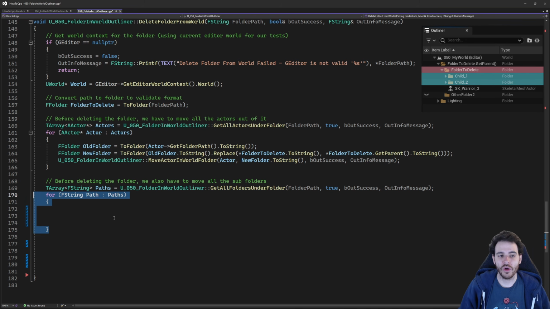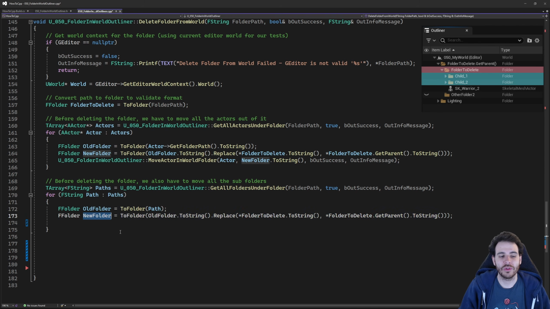I'm going to loop through all of them, and I'm going to do the same exact thing as for my actors. So I'm going to determine what is the old folder. And for that one, it's simple. You just have to convert the path to a folder, and that's giving me the old folder. And from that old folder, we're also going to determine the new folder. Same exact logic as the previous one. So old folder to string, we're going to replace the path of the folder that we want to delete by the parent of the folder we want to delete.